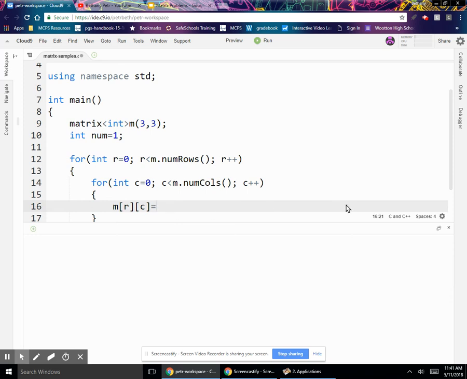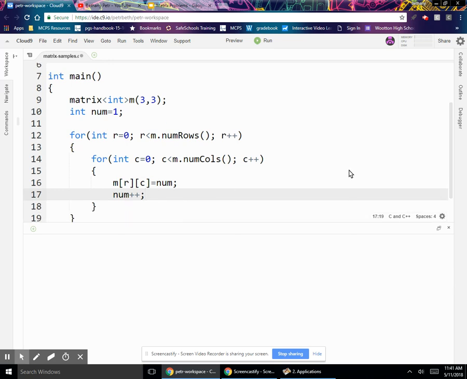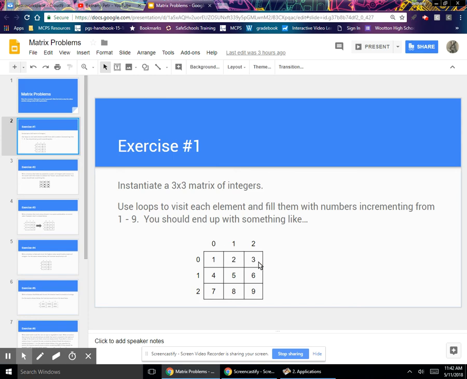And here I can just say, okay, set that equal to num. And then the next time I visit an element, I want it to have one bigger number. So let's say num plus plus right here. And that should do it and run and put one greater number in each box, because these two loops will visit all of the rows in the order shown here. 1, 2, 3, 4, 5, 6, 7, 8, 9.